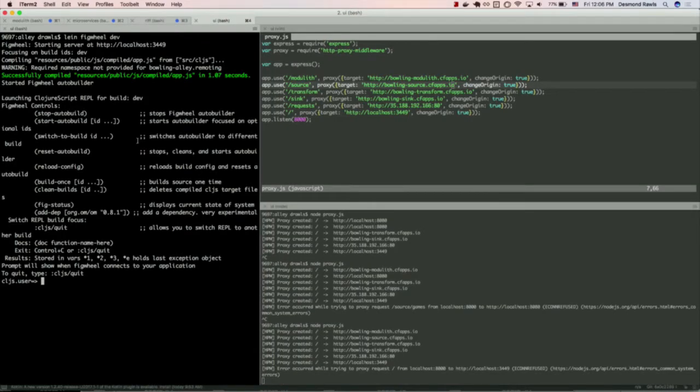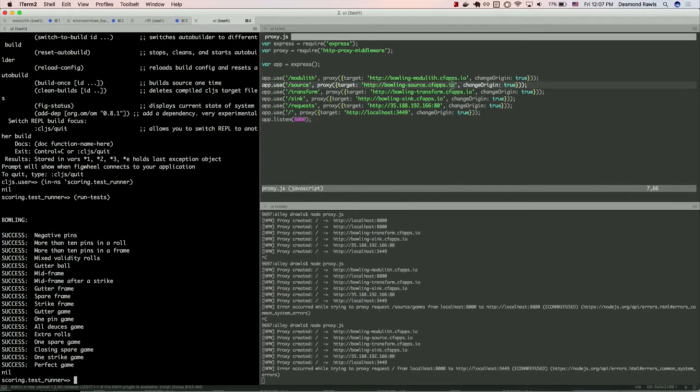I have a REPL where I can run my tests. I apologize to anyone that can't see this. I'm going to try my best. So here are the tests for scoring, right? And you can see negative pins, more than 10 pins. So validation and scoring are being tested together because they're being used together, right?